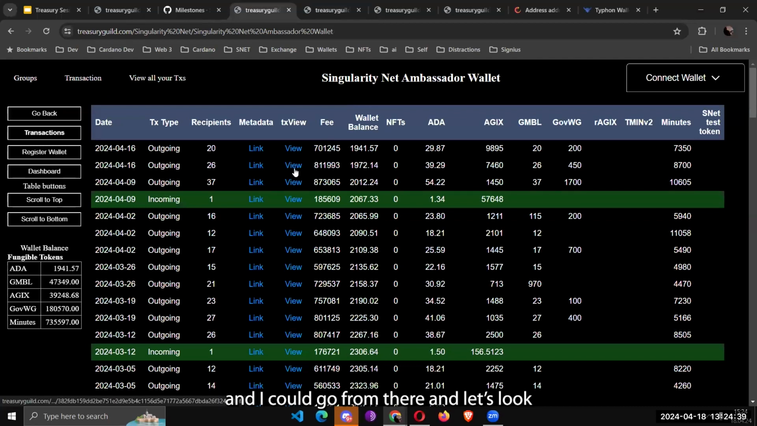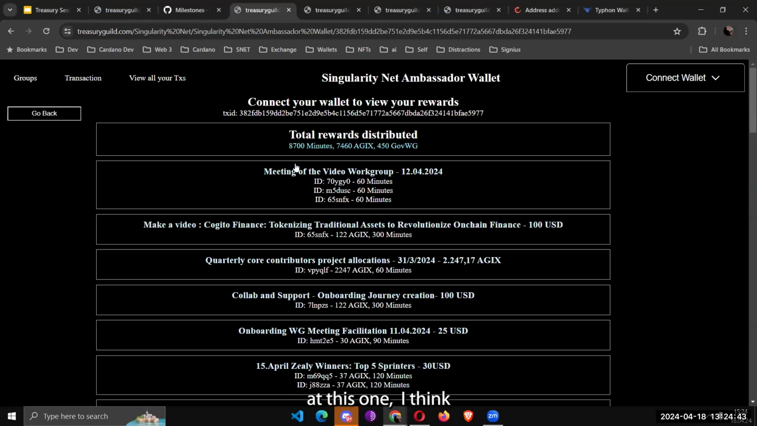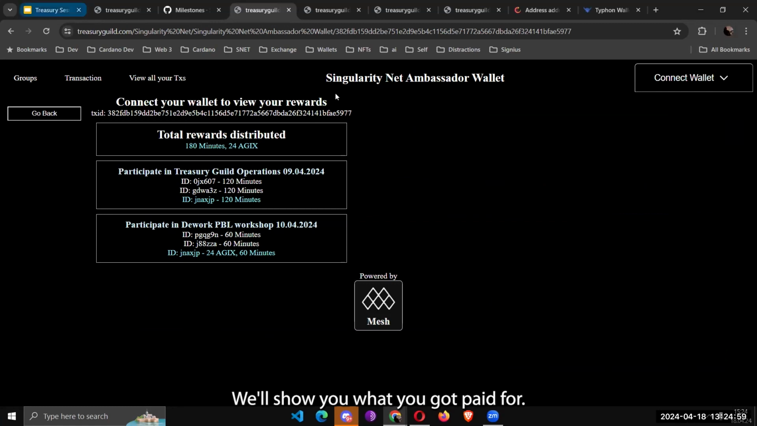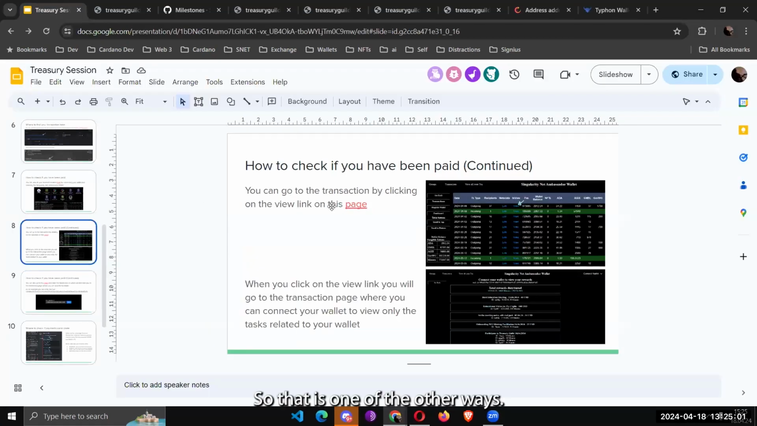Okay, so let's look at this one. I think I might put 2. Yeah. So here you can see 2 tasks were paid out. So that's how you can filter through the tasks. If you connect your wallet, it will show you what you got paid for. So that is one of the other ways.